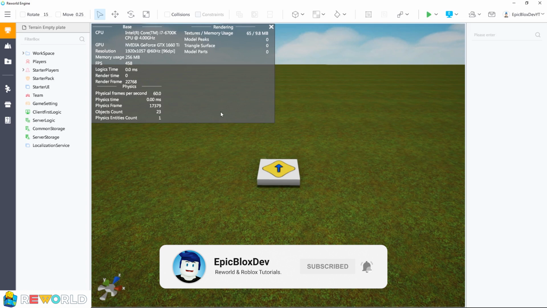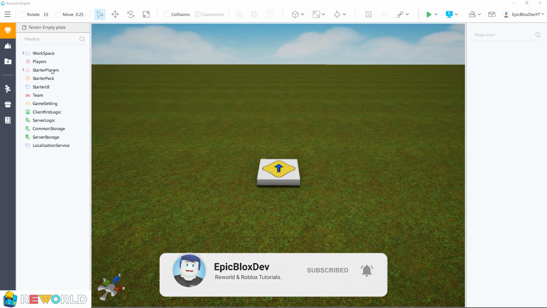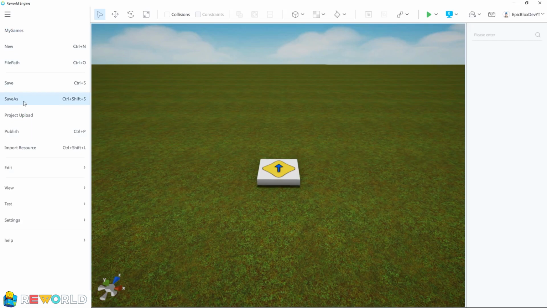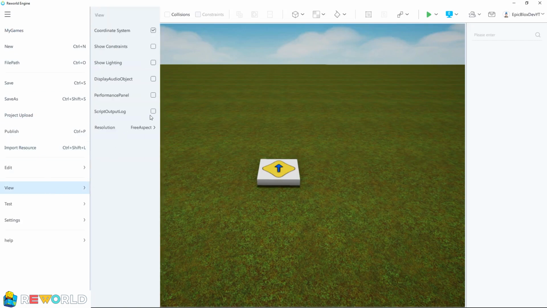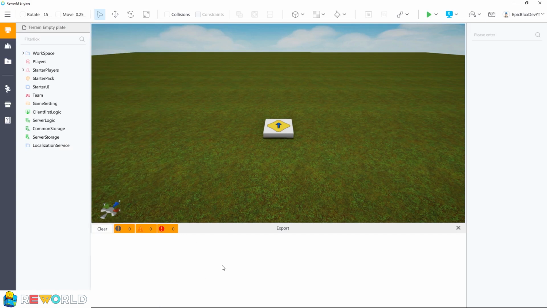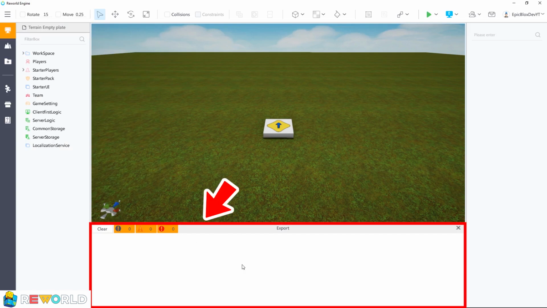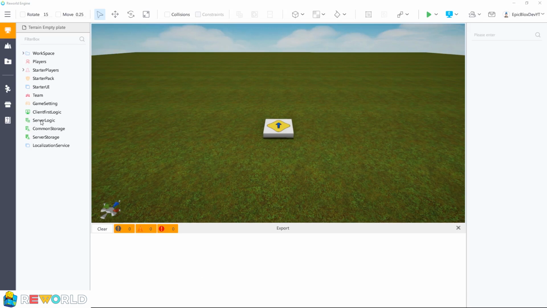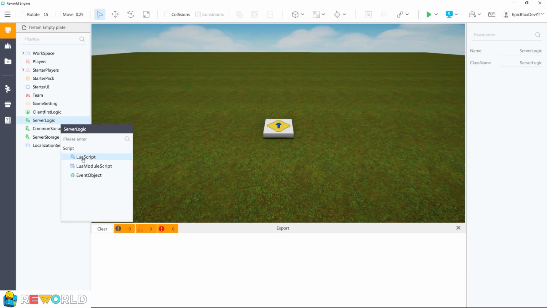Next, I want to show you the script output log and how to open it. From the hamburger menu, come down to view and across to script output log. Tick the box to show the output log. This is the script output log. As an example, I'll create a quick script so that we can see some output showing in this log.